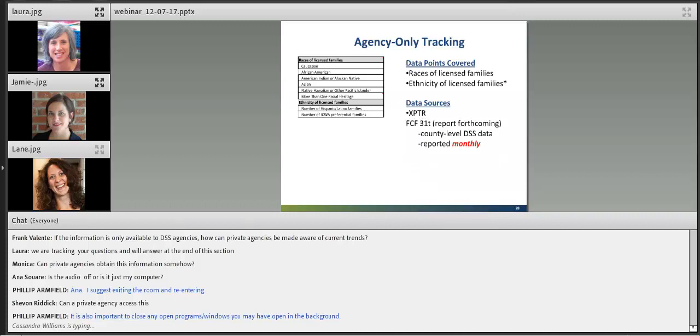So up until very recently, we did not have a report that covered the races of licensed families and ethnicity of licensed families. And you'll see that's a little bit further down in column A on your program planning tool. It can be really helpful to know the races and ethnicities of your licensed families so that you can meet the needs of your children. And we will have an exporter report that we didn't have before that will be reported monthly, again, to give us data that we need to fill this program planning tool in.